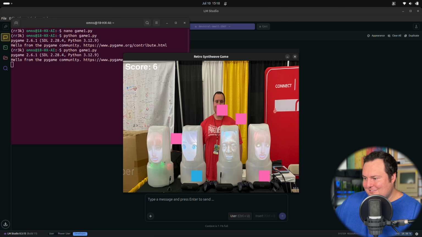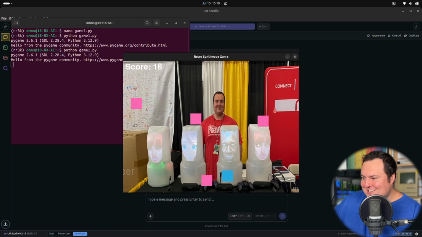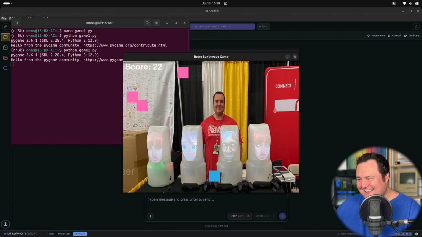All right, so we have a very simple obstacle avoidance game here. You can only move side to side. There is no shooting capability.